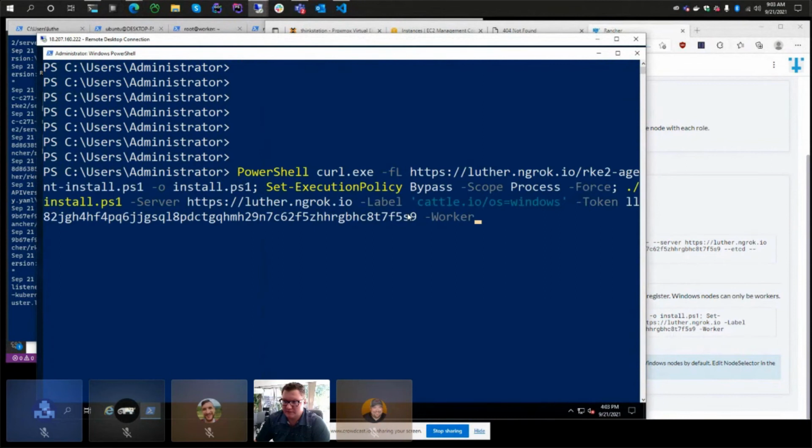Why is that not? There it goes. Okay. A couple of things to note in here as far as this registration command is concerned.